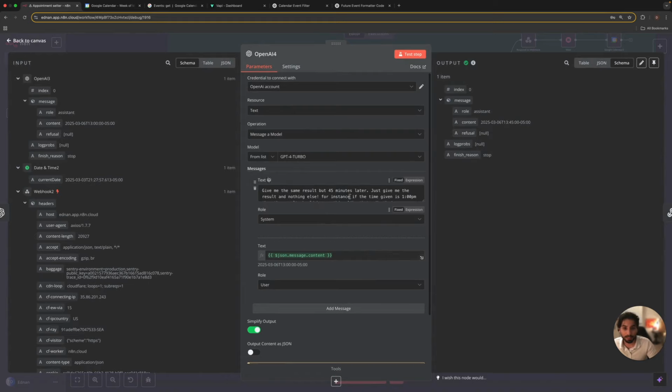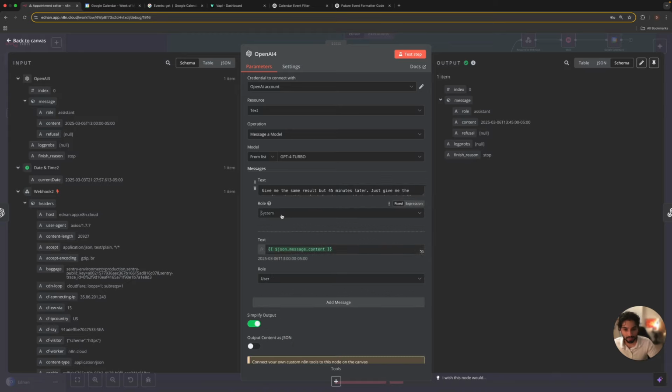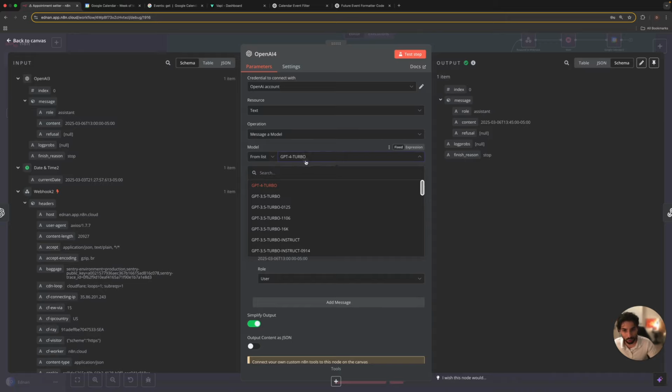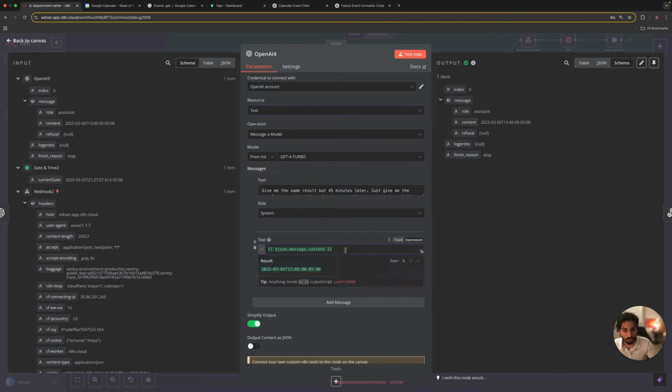Then we basically do the same thing here, asking for the end time of our appointment. If our appointment is at 1 p.m., that means it's going to end at 1:45 p.m. because our appointment time is 45 minutes long. Remember, the role is going to be system. You've got to make sure you choose the models that work best for your tasks. You're going to message the model, and the resource is going to be text. Text is going to be JSON.